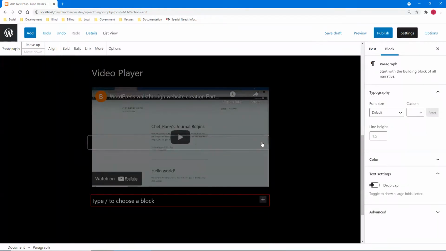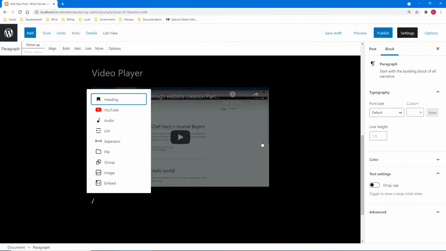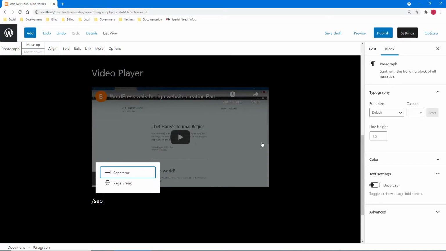Main region. Editor content region. Empty block, start writing or type / to choose a block. Now I want the separator, so I'm going to hit the / and type S-E-P. 2 results found. Use up and down arrow keys. Page break. Separator, 1 of 2. To move to an item, press the arrow keys. I select separator. Enter.